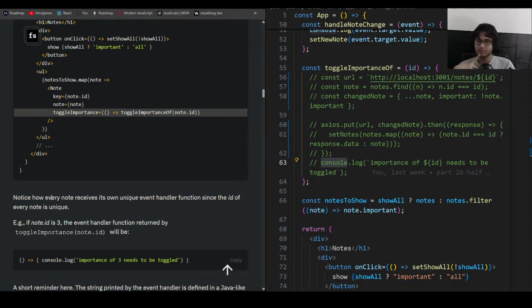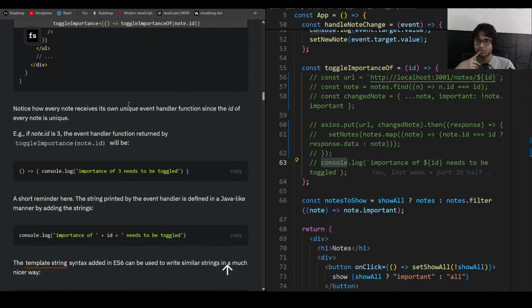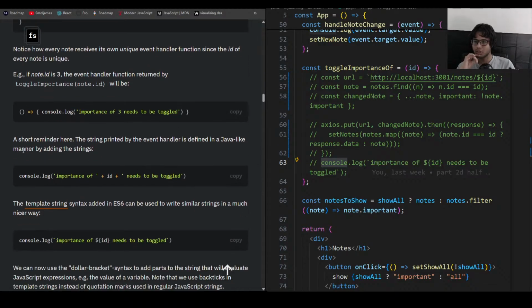Notice how every node receives its own unique event handler function, since the ID of every node is unique. If node.id is 3, the event handler function returned by toggleImportance will log to the console: importance of 3 needs to be toggled.